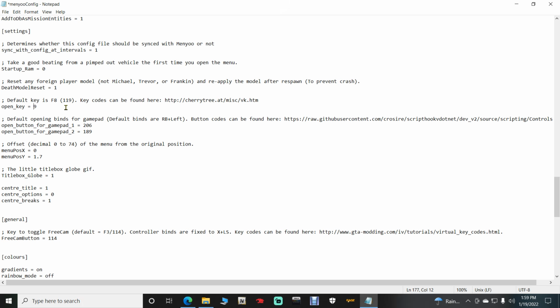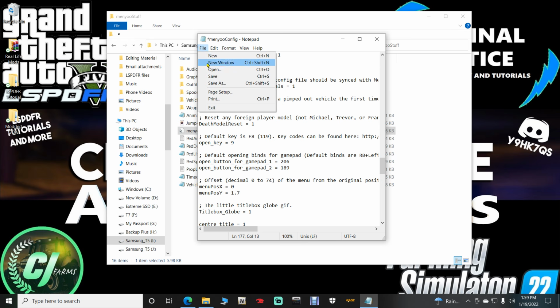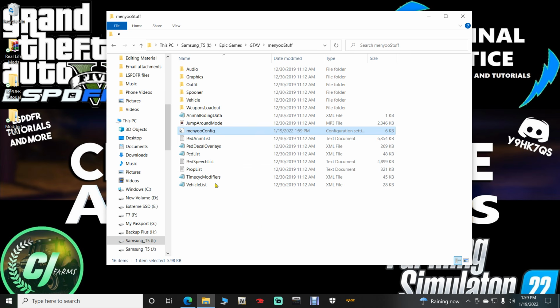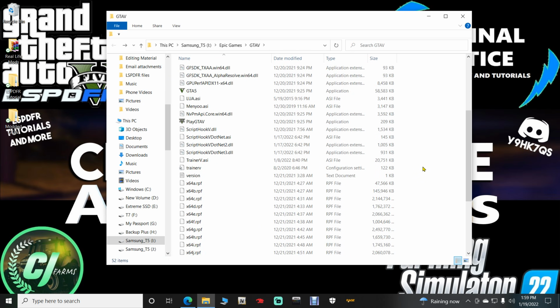Because if it's set to F8, we use F8 for other future mods, okay? So leave that at 9. And then once you're done, go ahead and click File and click Save. All right, and then close out. That is now changed. Let's go back, and we're now going to scroll down to our trainer, okay?